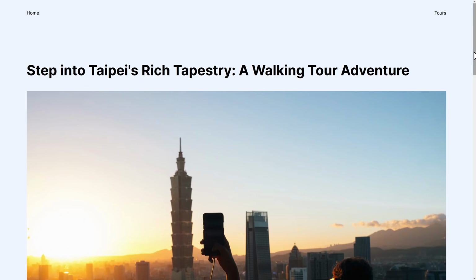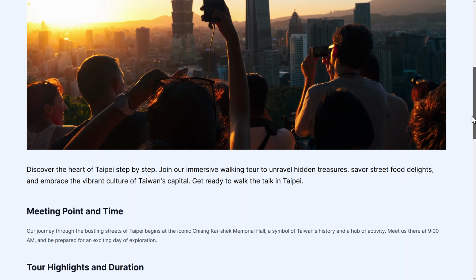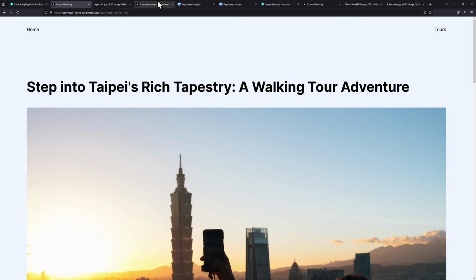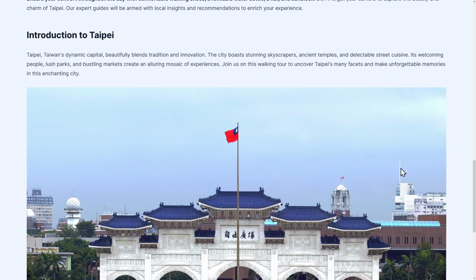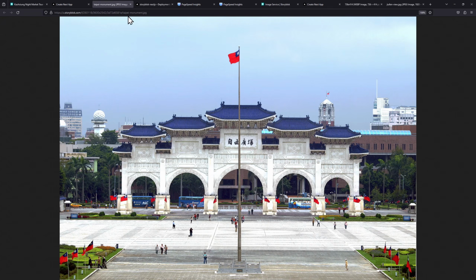Now let's go to the individual tour page, and we can see that the hero image is pretty huge. We should definitely work on this one next. And what about the image in the content? It also looks pretty big. Okay, so let's work on these two images next.